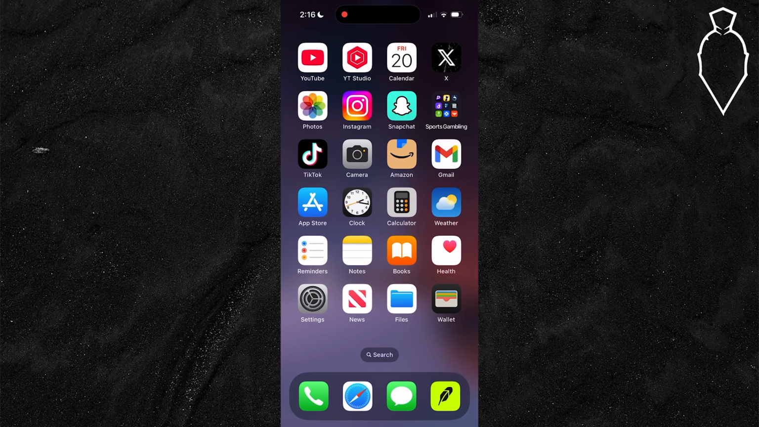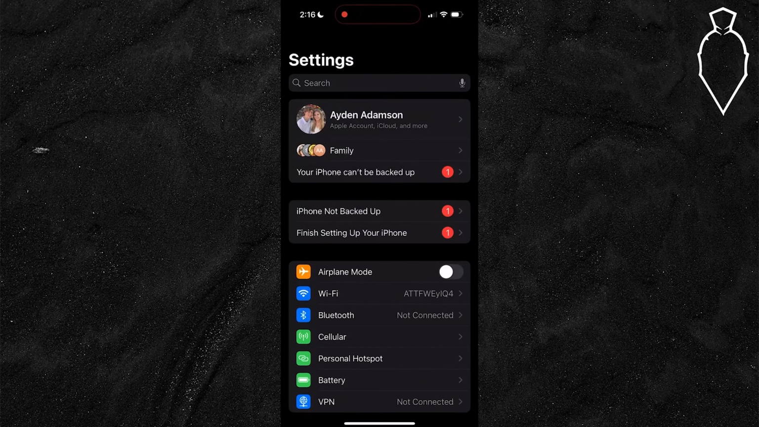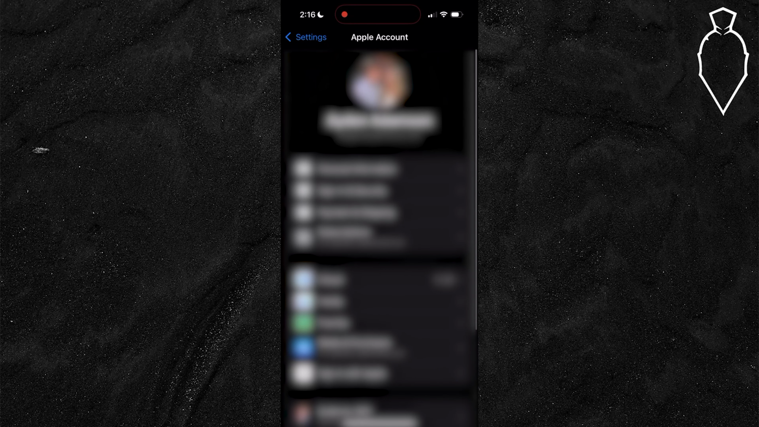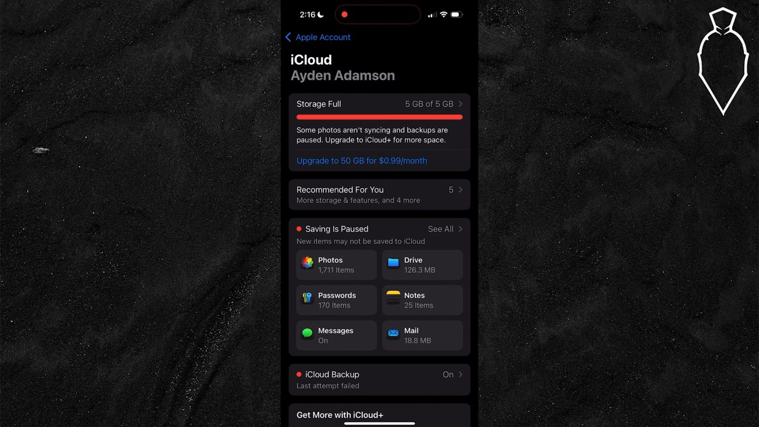Photos can take up a lot of iCloud storage, so clearing them out can help free up space. To get started, go ahead and open up your Settings app on your device. Tap the name up at the very top in order to access your Apple ID settings, and then select iCloud just like so. As you can see, my iCloud storage is completely full, so let's remove some photos to make room.